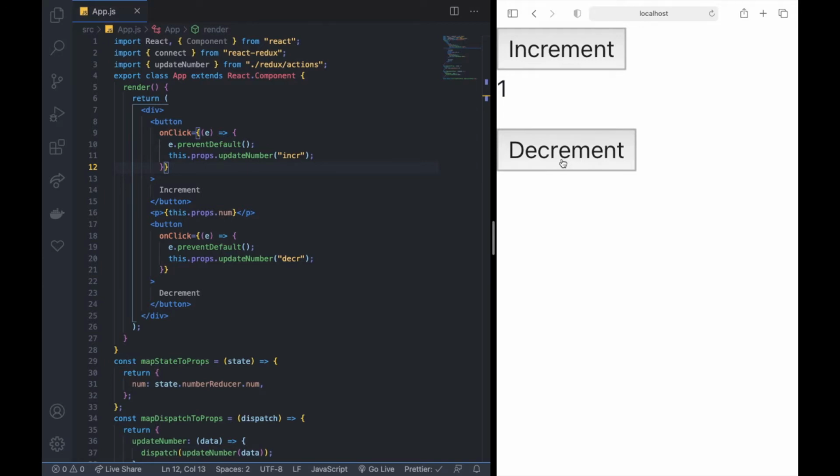Here I have used a class component to achieve Redux Saga. In case you don't know how to use Redux Saga or the flow of Redux Saga, you can watch my previous tutorial on Redux Saga. The link is in my description section.